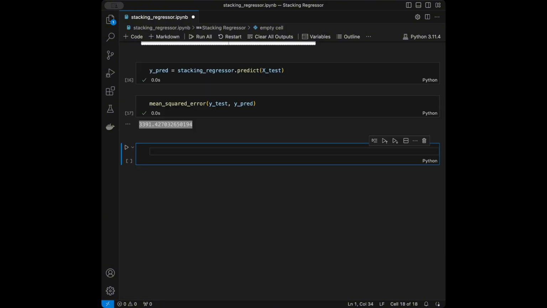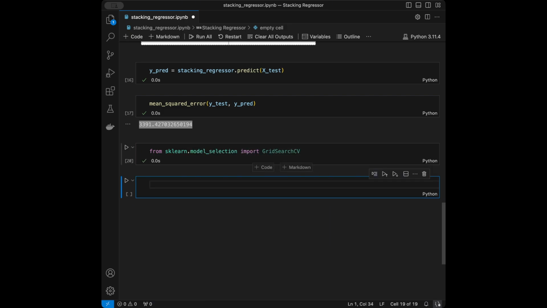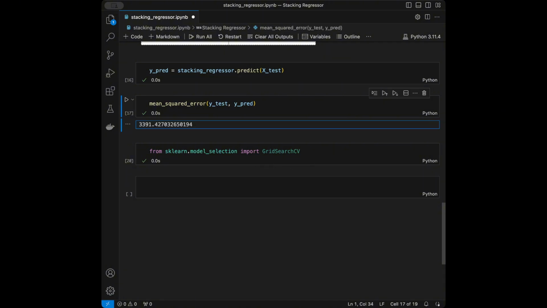Now we can do hyperparameter tuning. Again, you can check my machine learning tutorials playlist for learning more about the concepts. And we can tune the hyperparameters of both the base models and the meta model. For this, we will use grid search. So I will say from scikit-learn.model_selection import GridSearchCV. We are doing hyperparameter tuning for improving the model performance, and we want the mean squared error to be lower. So if we can lower this mean squared error value, then our operation is going to be successful.